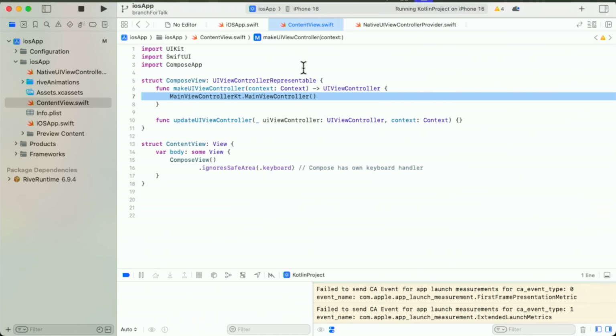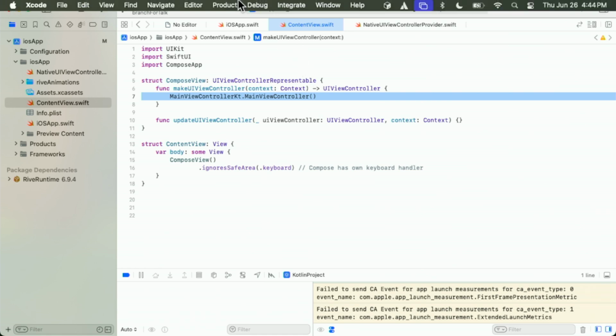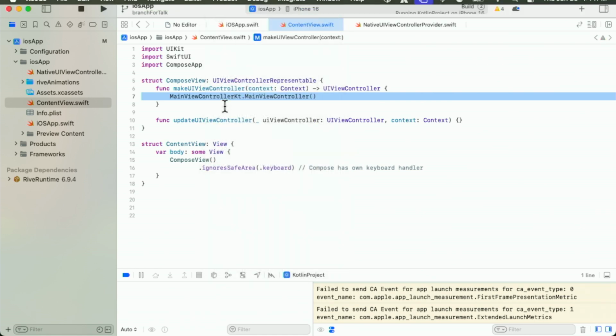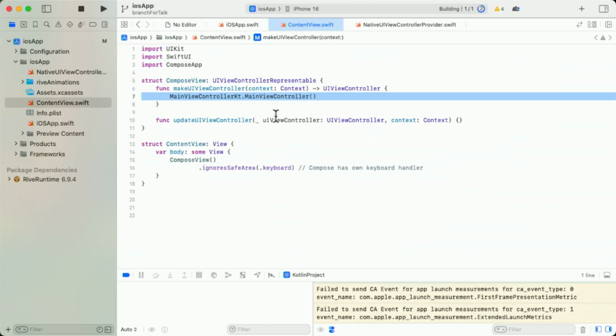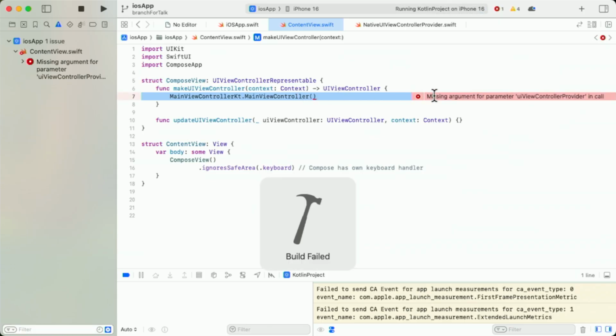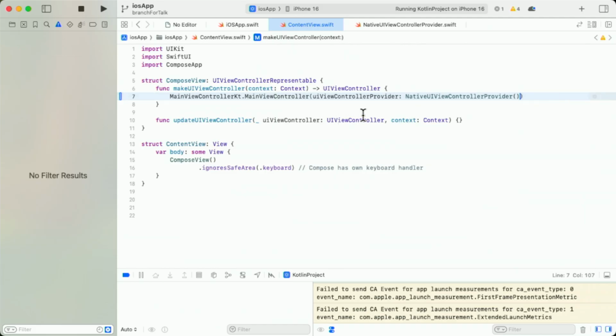Okay, so now we're back in iOS and we're going to run build. Okay? And now remember, why do we do that? Remember, we're modifying this function to take that new provider as an argument. Oh, look what's happening. I'm missing an argument. Isn't that great? Okay. So now we're going to pass in an instance of this provider. So we're going to do UI view controller provider, native view controller provider, boom. Okay, there you go. We're passing in an instance.